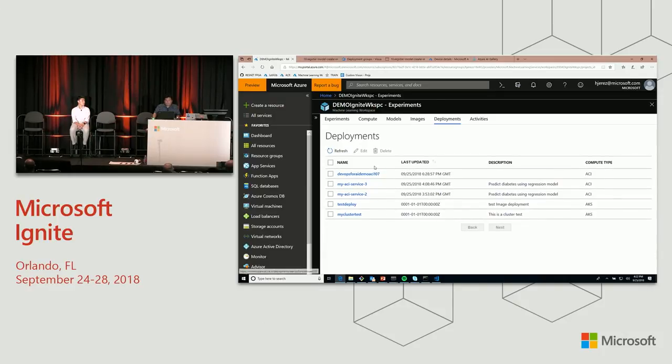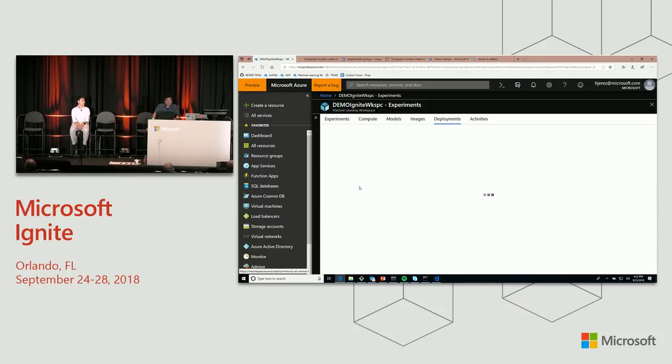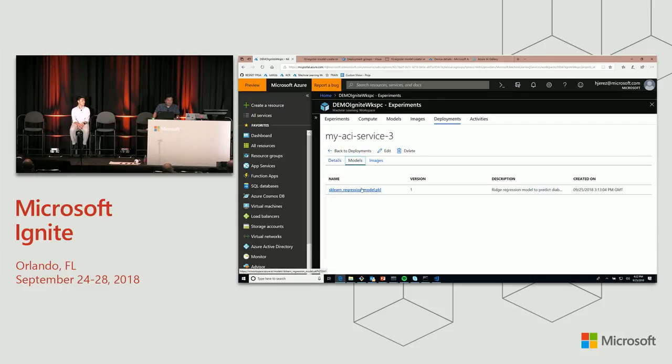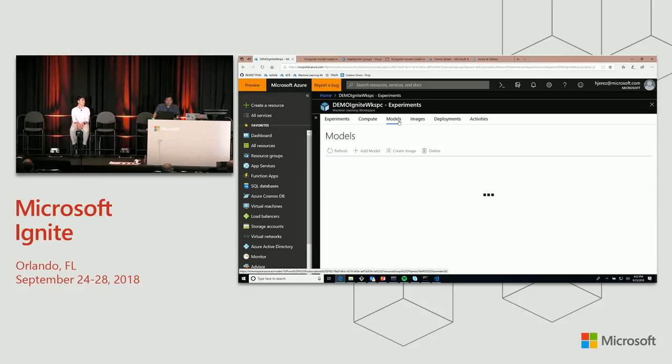Now, once the deployments succeed, you will actually have the deployments listed here. Now, every deployment you're able to inspect. In this case, you can go into this ACI service and check, OK, this particular deployment was used on which model, which image did it use, and then you can go into the details around them.